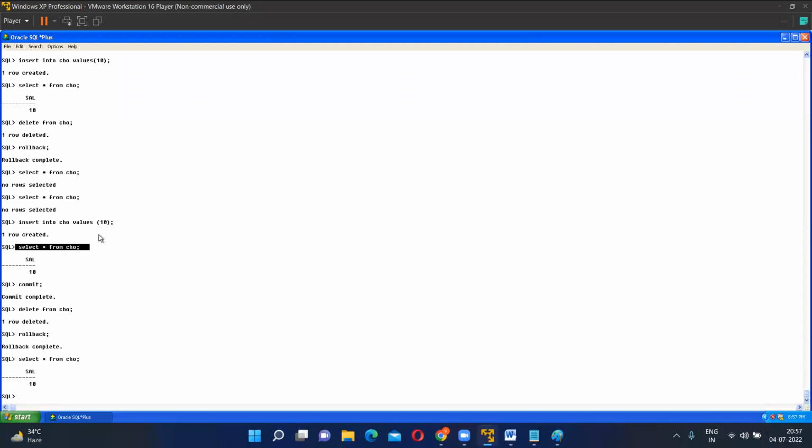Now this value is committed here. After this completion, I have committed it. Now I deleted all the records from Cho. How many records were there in this table, Cho? Can anyone tell me? Only one. Then I rolled back. After rollback, what is the statement I'm getting? Rollback complete. Yes or no, guys?